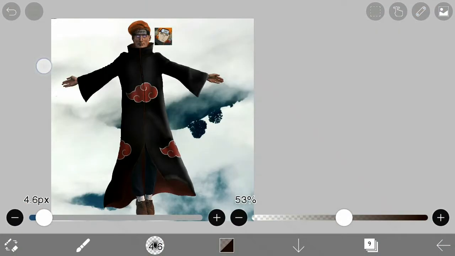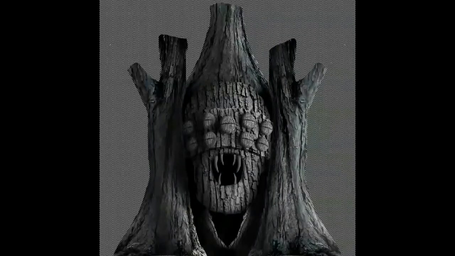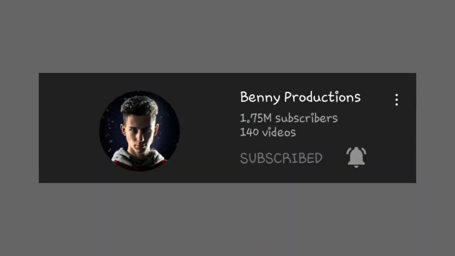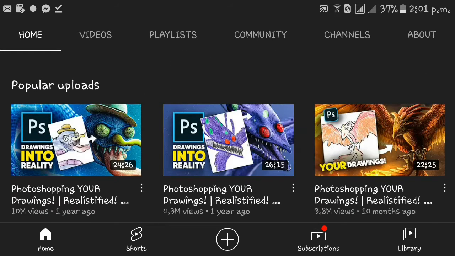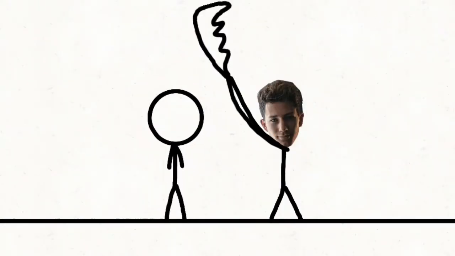Paint is already dressed up, so it's time for the Gedo statue. For the Gedo statue, I have downloaded this image from Google and I'm going to make the real version of this Gedo statue. If you have watched Benny Production, if you know him, he has done many videos about how he does those kinds of edits, and I was inspired by him, so I did the same as him.